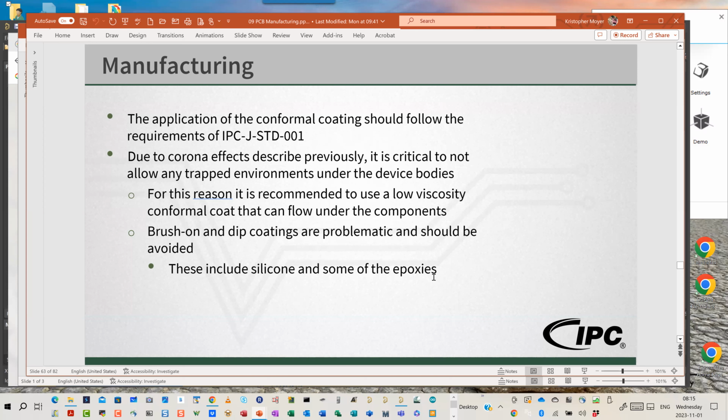But due to corona effects, it's critical to not allow any trapped environments under device bodies. For this reason, it's recommended to use a low viscosity conformal coat that can flow under the components, with brush-on and dip coatings being problematic, so try to avoid these, including silicones and some of the epoxies, which are some of the thicker, more viscous ones. Again, it also depends on the formulation, right? You have to look up the data sheets and material information, talk to the vendors or distributors of the conformal coats, and let them know the types of parts you have. They will often have recommendations of slightly different formulations, lower viscosity, higher viscosity, and so on.